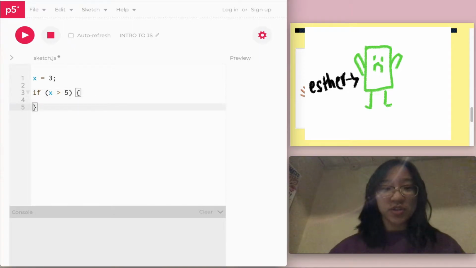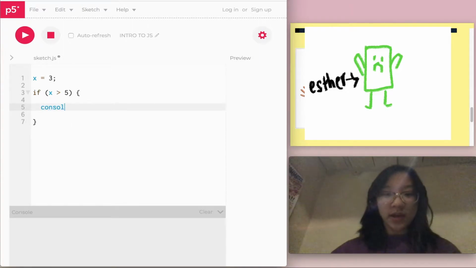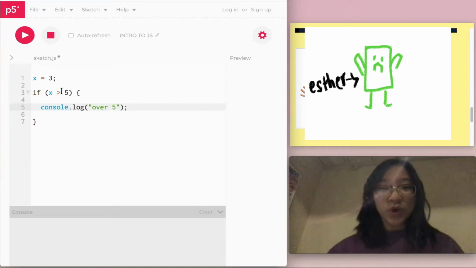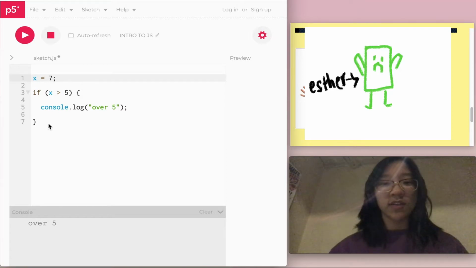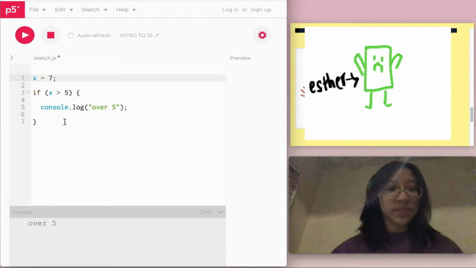So if that is true, then we write some code in these curly brackets. So if we write the console.log here, then this will only run if x is greater than 5. So you can see we're not printing anything when we run the code, but if I change x to 7, then we are running this console.log, because we've checked that x is greater than 5. Yes, that's true. X is 7, that's greater than 5, so we can run this code.